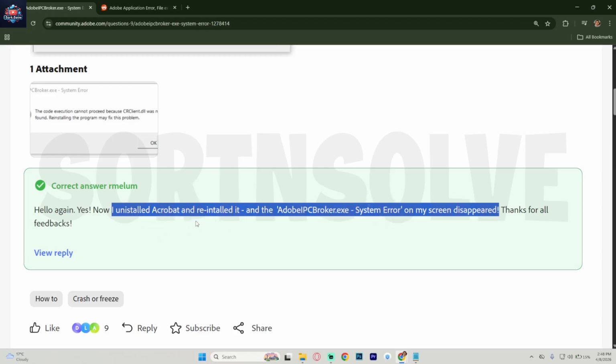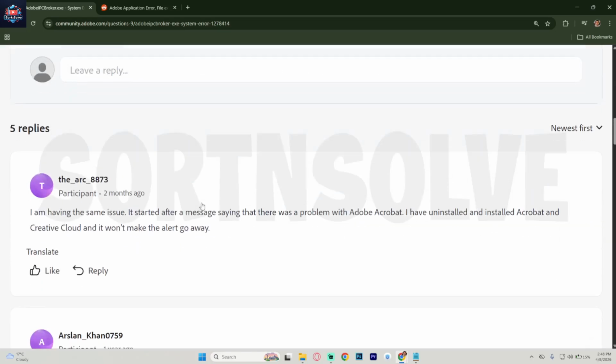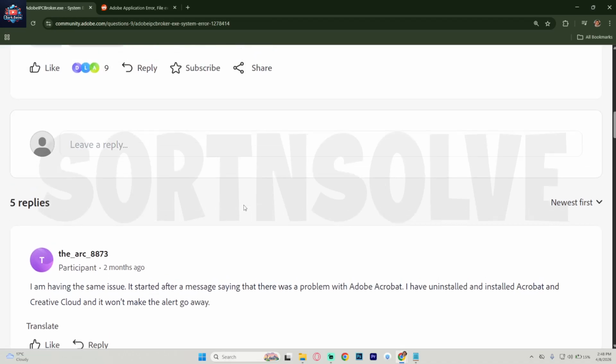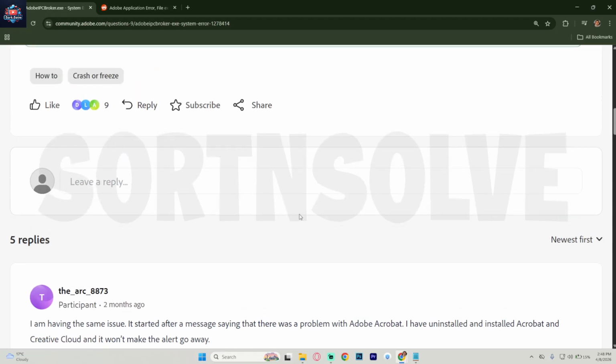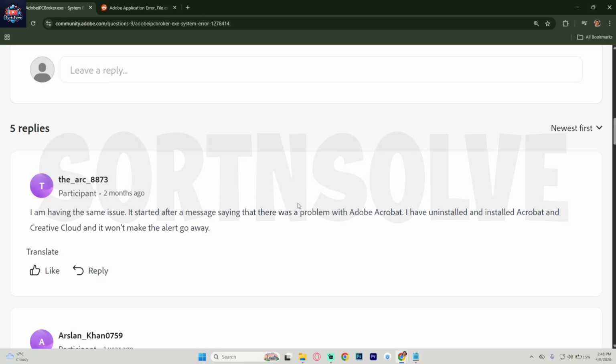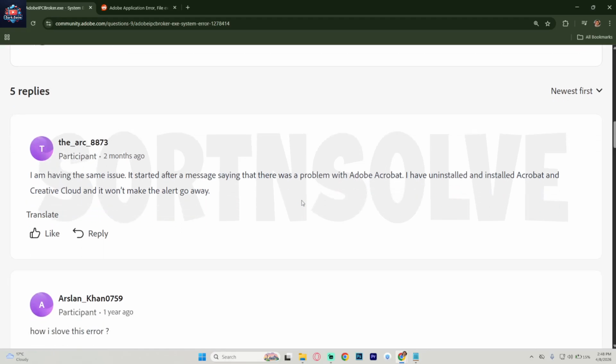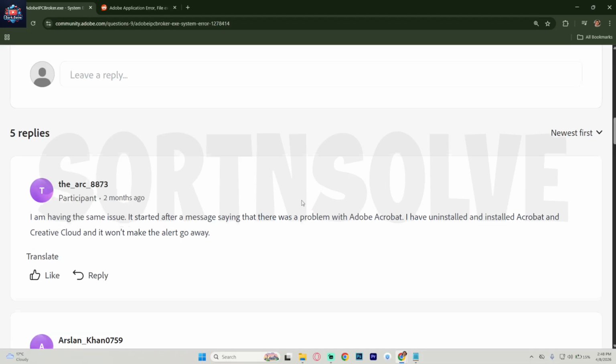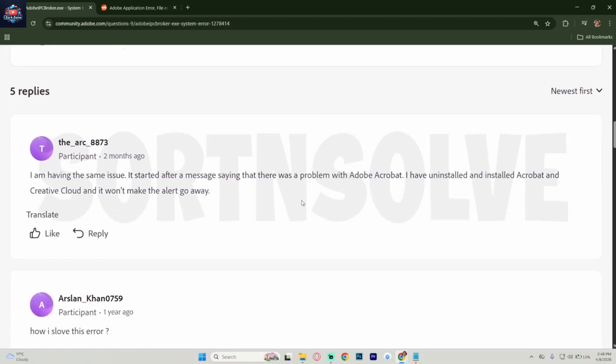Now, make sure your Windows is fully updated by going to Settings and checking for updates, because outdated system files can trigger this error. Next, open Command Prompt as administrator and run a system file check by typing sfc /scannow, then press Enter to repair corrupted files.